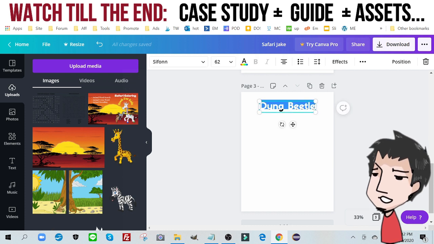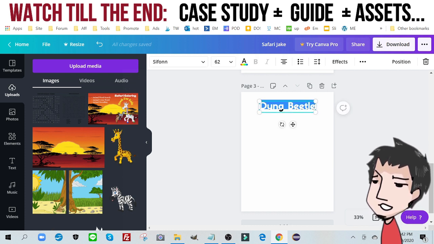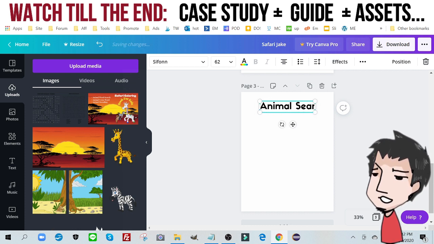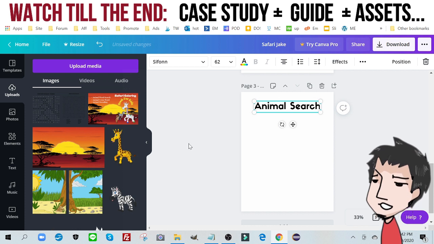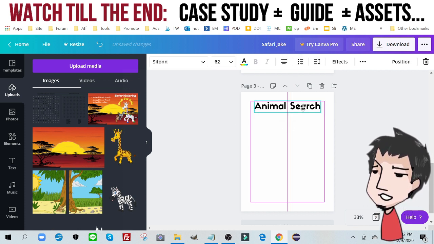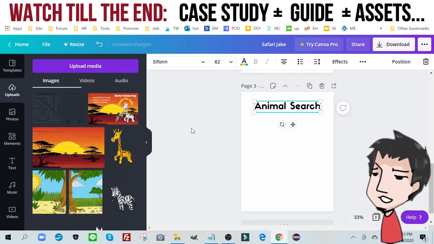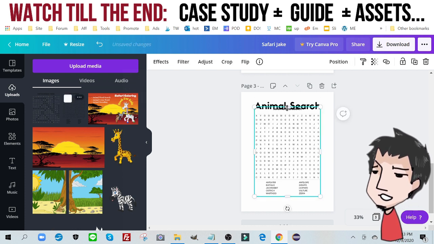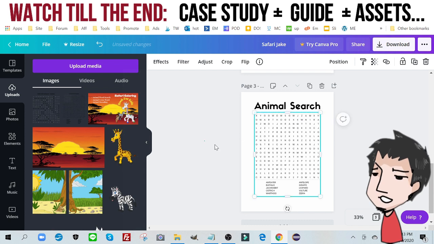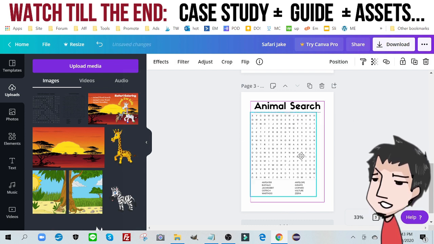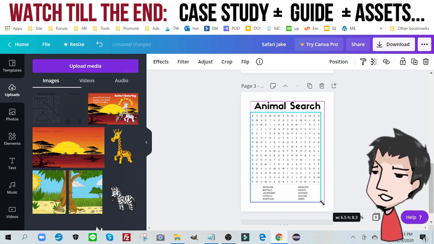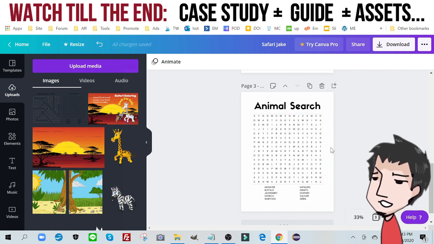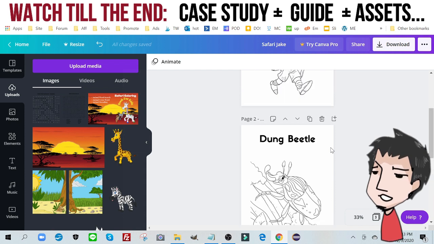So let's change the dung beetle title here to animal search. Okay, one second. Animal search, beautiful. Let's see if it works with the purple pinkish rectangle. Yes. Now let's click on the word search, and boom, this word search appears, right? And let's see if we can expand it out. Perfect. And now let's center it. Beautiful. Now we have a word search that deals with animals, okay?